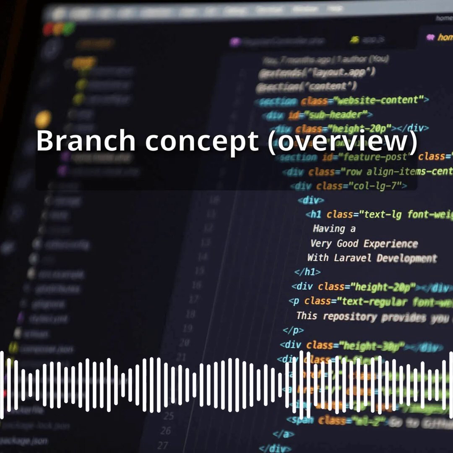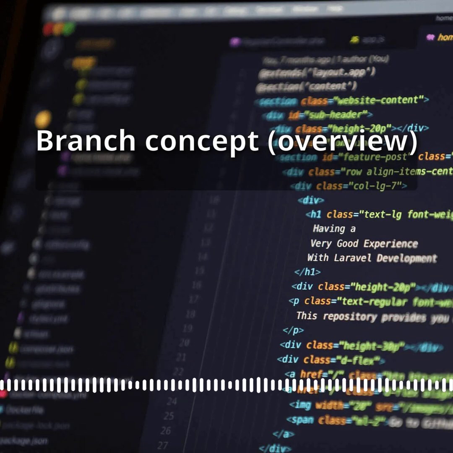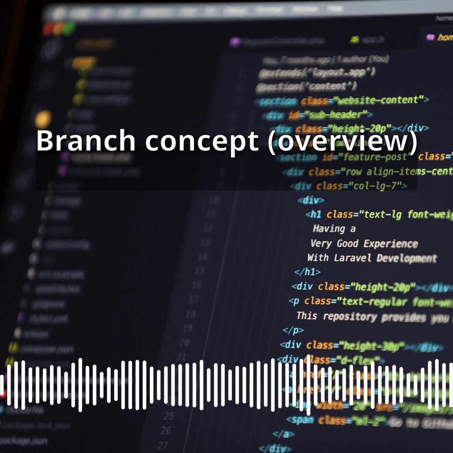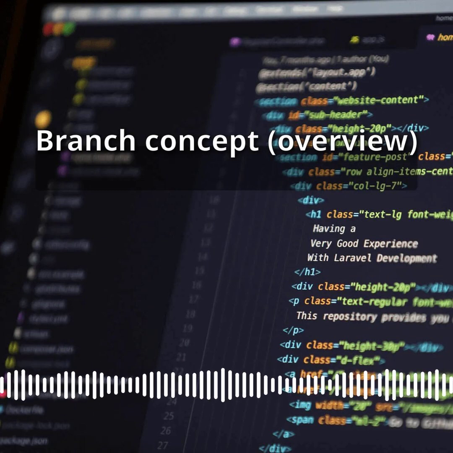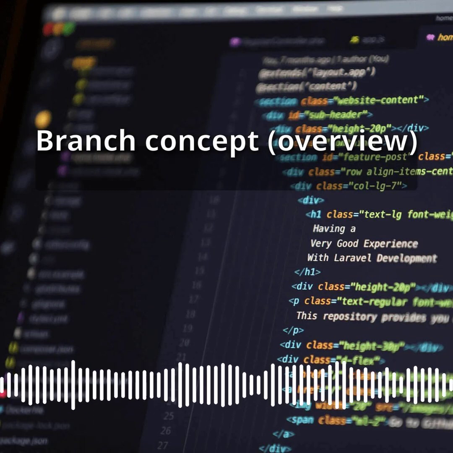Understanding this concept is not optional. It is a fundamental skill for any developer, and especially for someone aiming to work in a team environment or in a professional project. What is a branch?